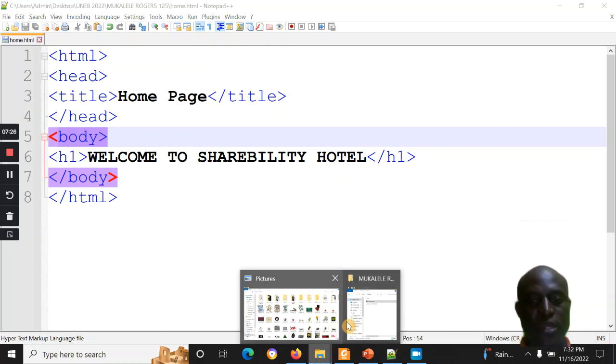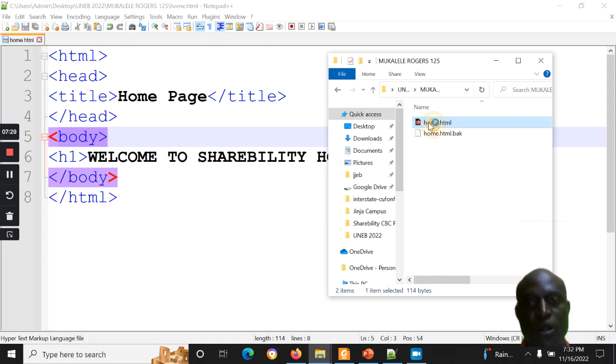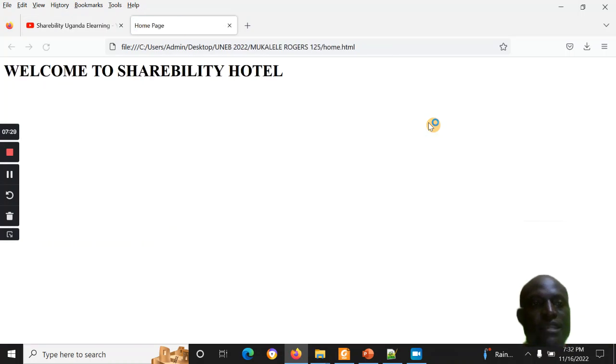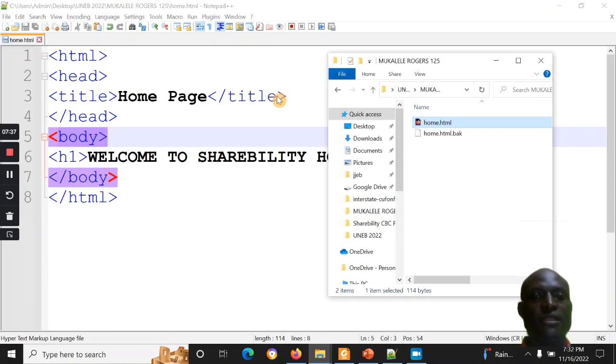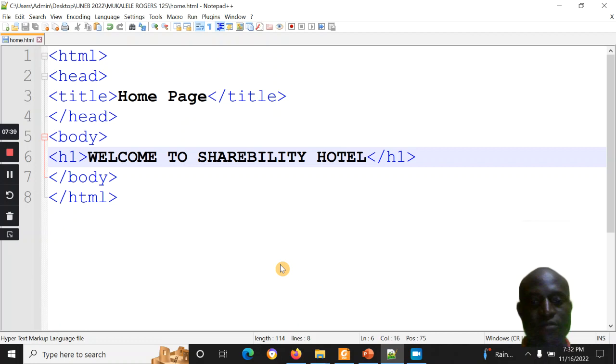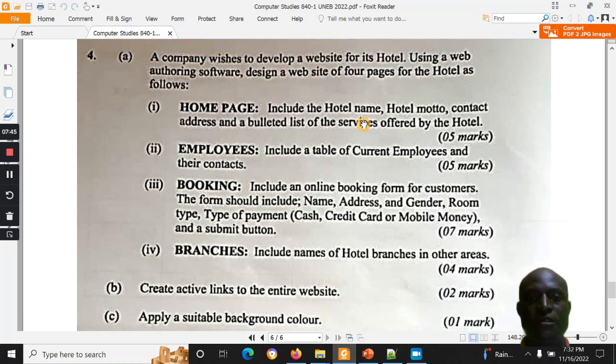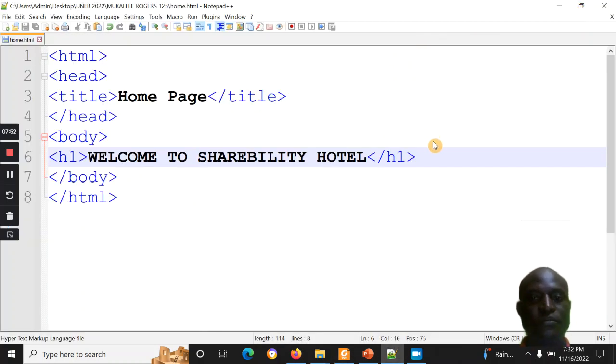It's always good to open side by side in a browser so that you see what you are doing. So I have welcome to Shareability Hotel. This is a heading one that I have put. Okay, so the question is saying the homepage should have the hotel name, so I put the hotel name, the hotel motto, so the hotel motto.